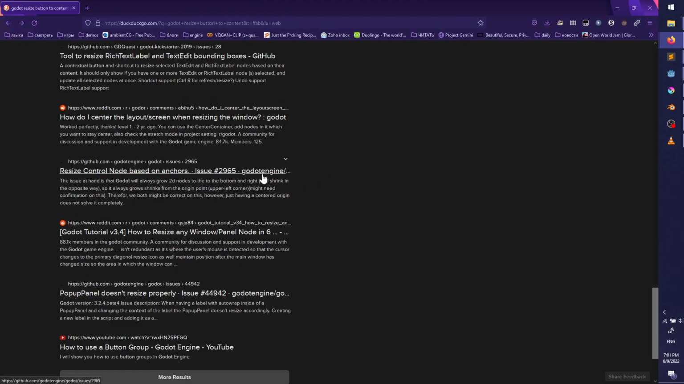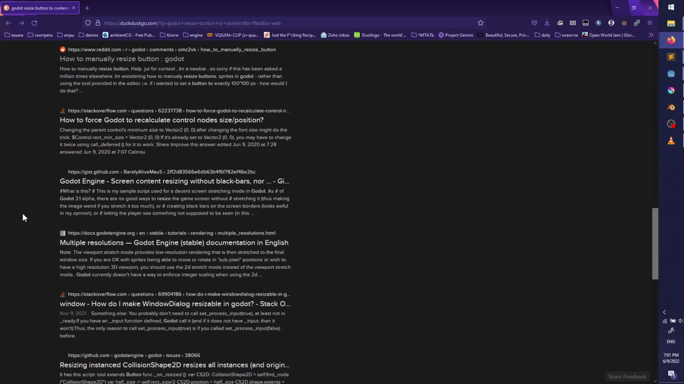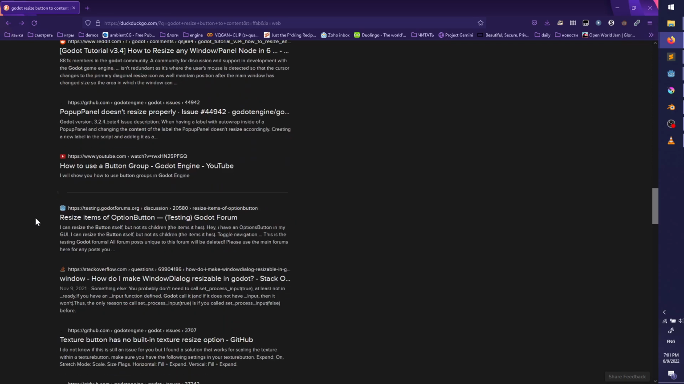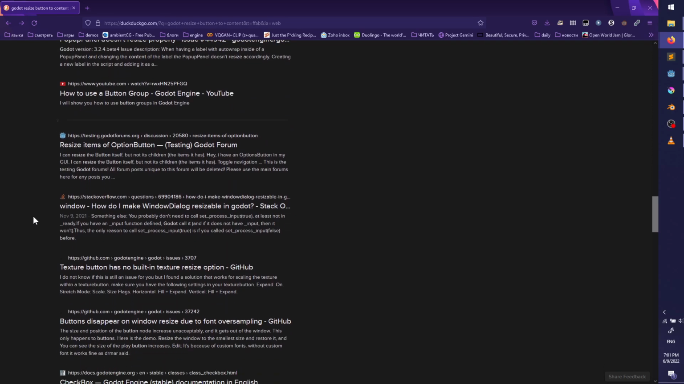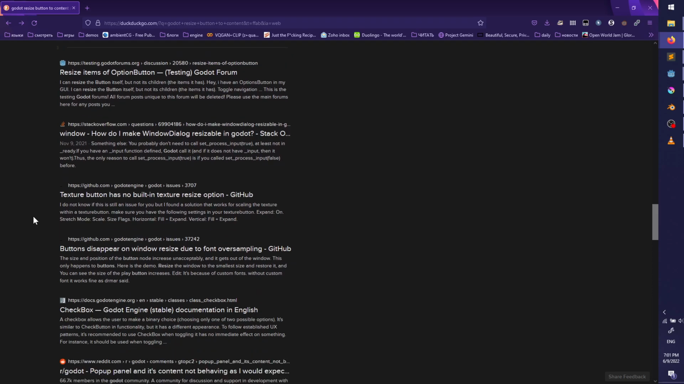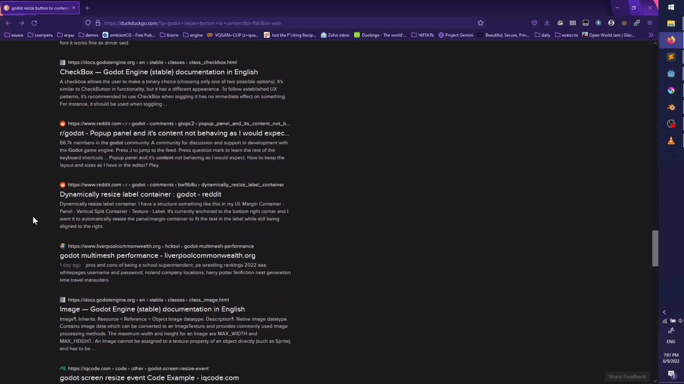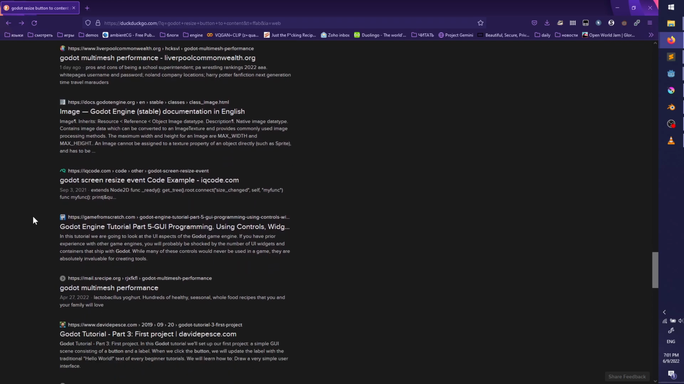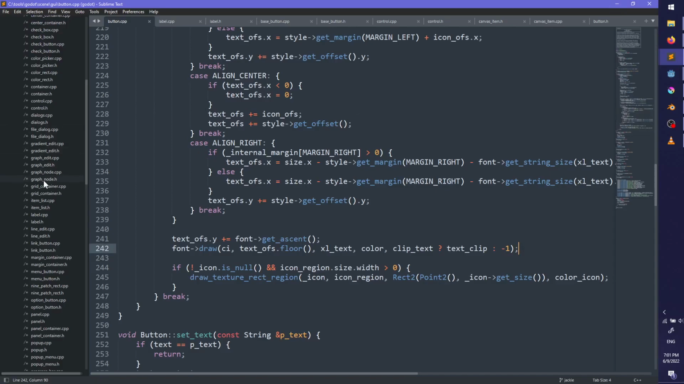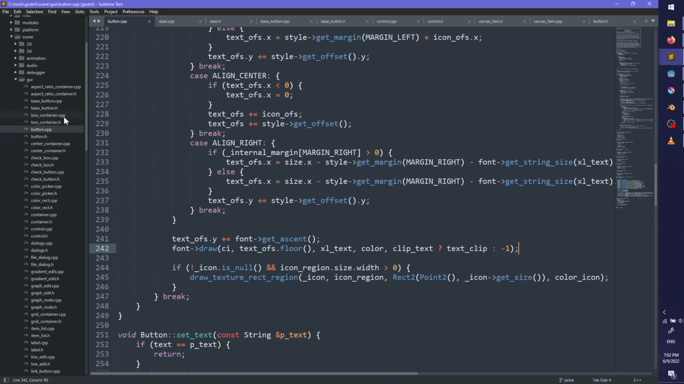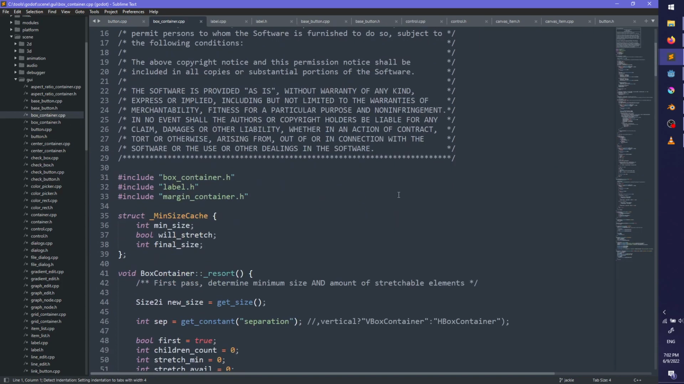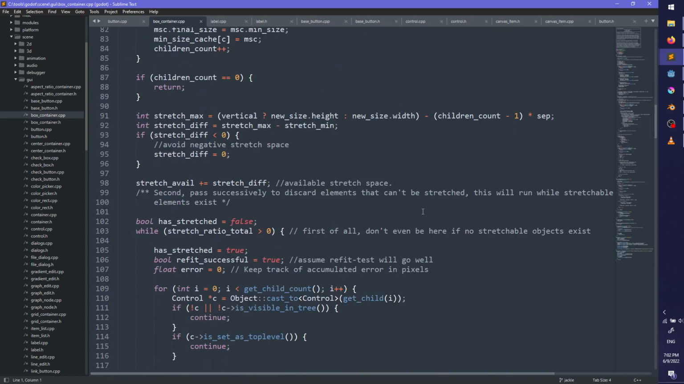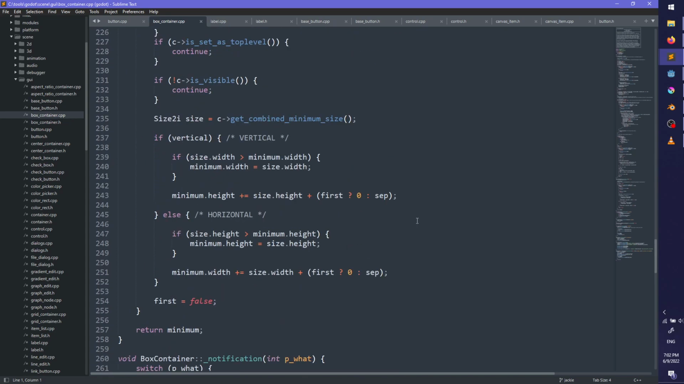Yeah, there's basically nothing that I can find on Godot, or on Google. Alright, what does a container do? Okay. Is a box container something that I can do? Because it seems like it's just not designed for this.